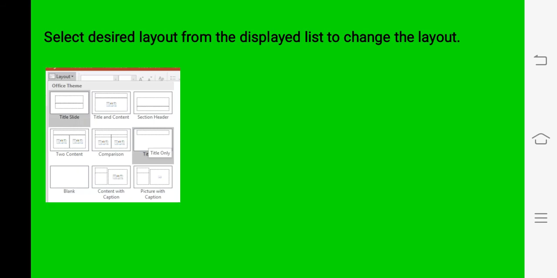So children, as we click on the layout button, we see different types of layouts, like title slide, title and content, section header, two content, etc. So we can select any layout and change the layout for our slide.